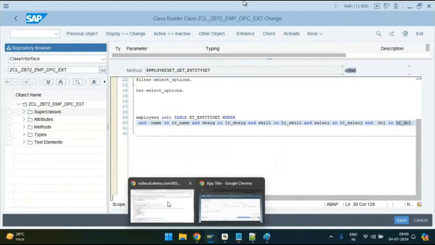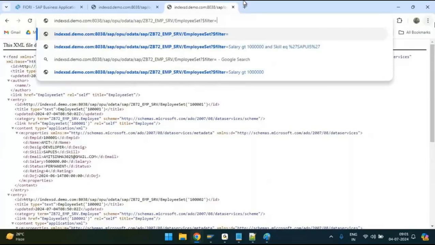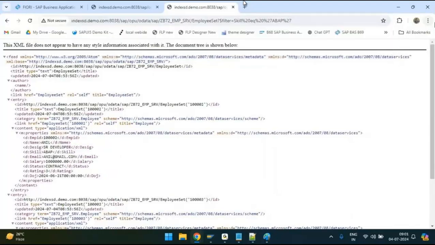Now let us see if the data is getting filtered really or not by applying it from here. For example, skill equals to ABAP. Okay, so let's see if we get only ABAP or not. Hit enter. See the skill of each and every person. So I pressed Ctrl F to see the skills.